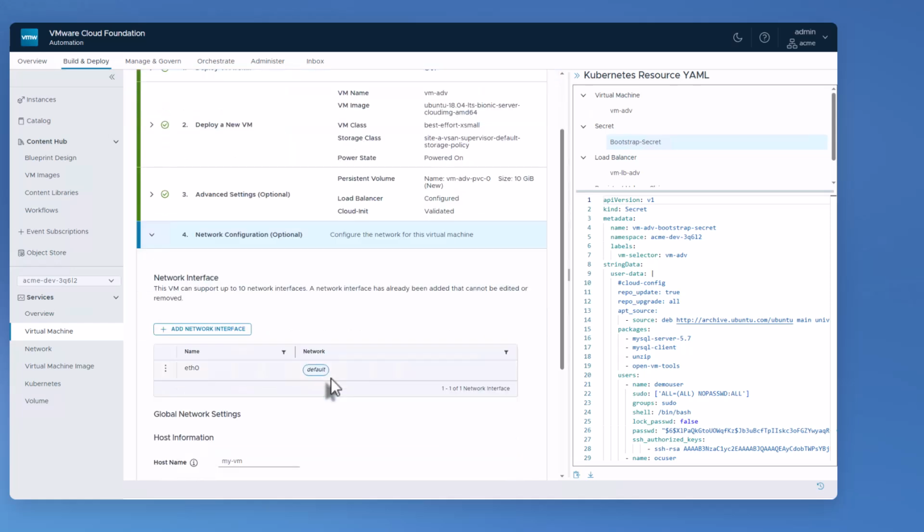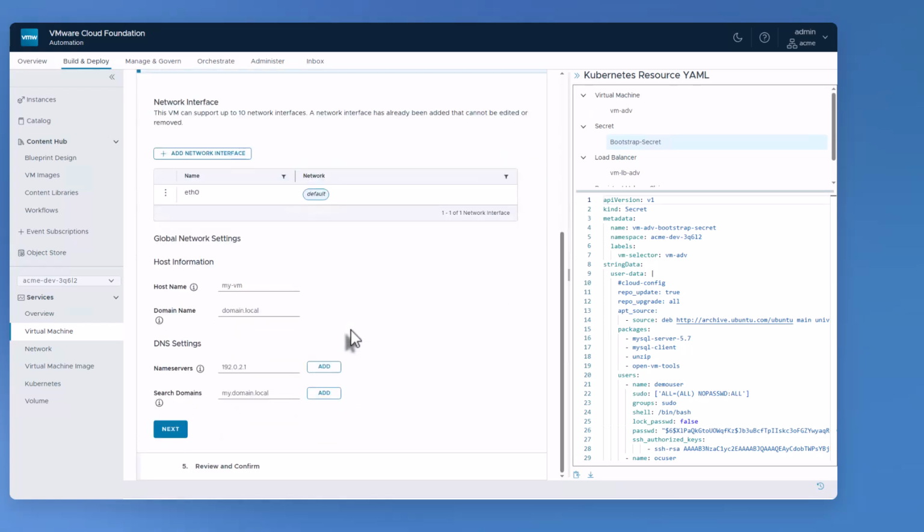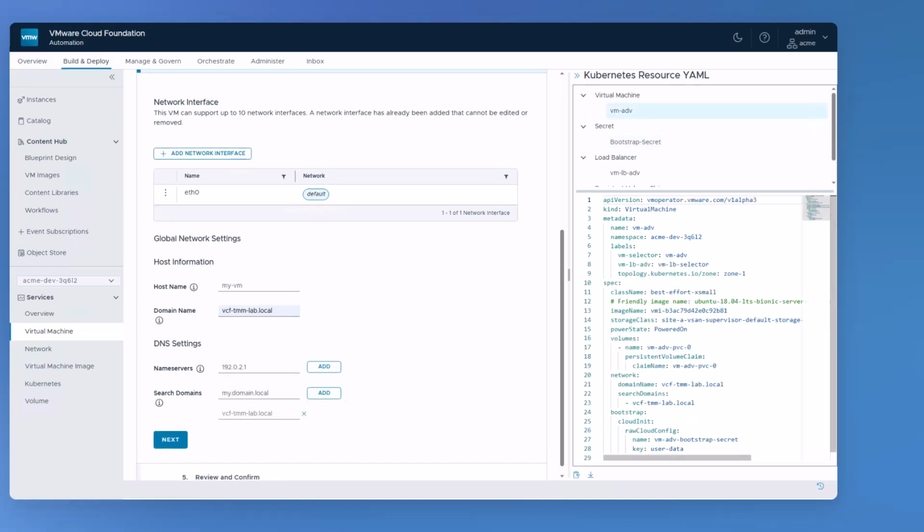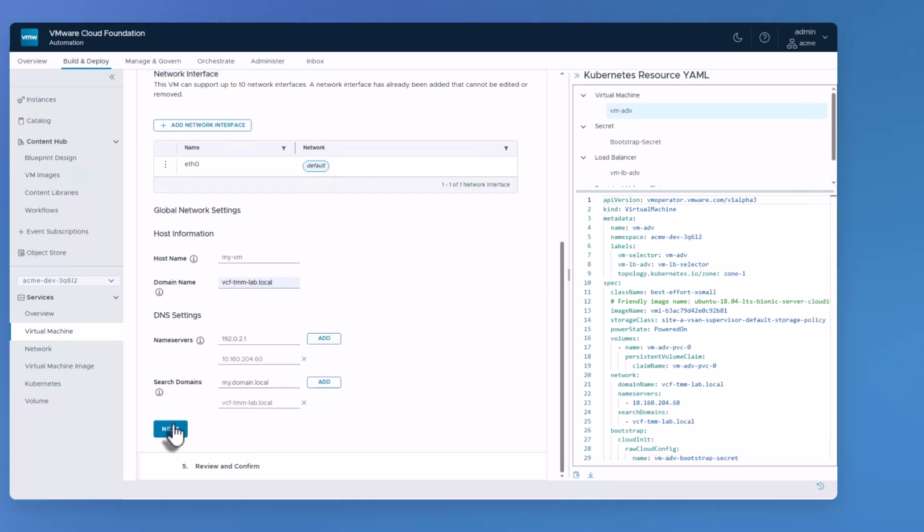Since I have a load balancer exposing both SSH and the port for MySQL, I do not need to connect this to a public VPC subnet. So I'll continue to leverage the internal and default private subnet and then move on to the global network settings. Here, I'm going to provide my domain name and search name, and then also provide my DNS as well. So we're going to add our name server as well, and then move on to next.